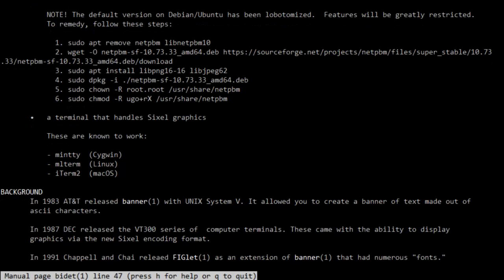Directions here. You're also going to need a terminal capable of displaying Sixel Graphics, so mintty on Cygwin works, mlterm on most Linuxes, iTerm2 on Mac OS, and yes, I've tested this program on all of those.